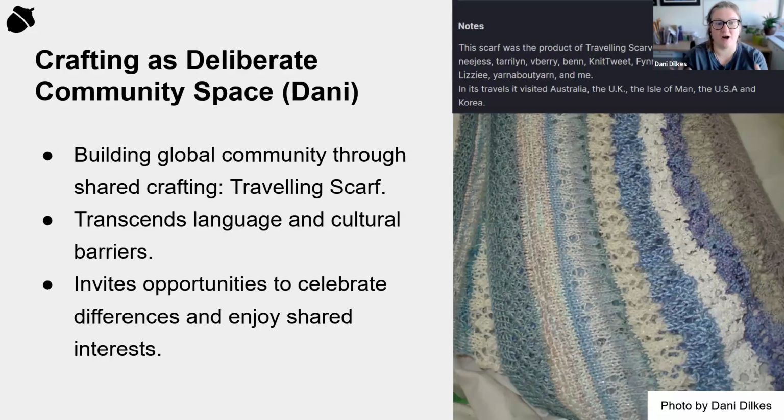It's a symbol for how crafting can transcend language and cultural barriers. So this scarf traveled the world, different people added to it, but there were no tensions, there were no politics, it was just crafting and community. And it was a really great opportunity. As you sent it along, each person added a little trinket, a little thing to the box. So you also got opportunities to treat each other and engage in kinship in that way. And it was a lot of opportunities to celebrate differences, learn about other cultures, and enjoy shared interests.